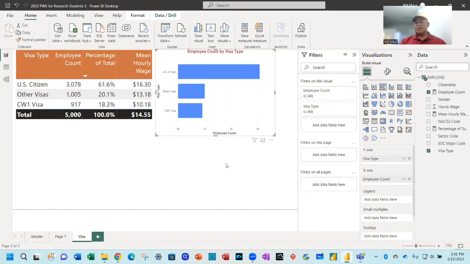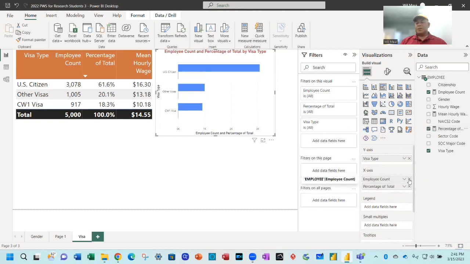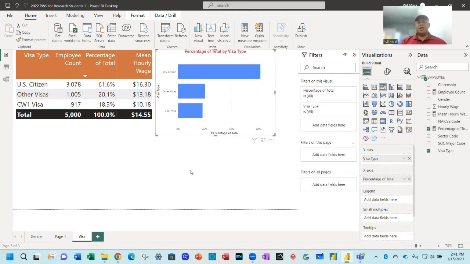So now, as I said before, when you're working with survey data especially, it's the proportion that you're more interested in than the actual count, right? So in this case, I'm going to substitute. Instead of the count, I'm going to use the percentage, which I've already calculated before. I'm going to take the percentage and put it into the x-axis, and then take the count out. So what I'm looking at now is the percentage share of each of the U.S. citizens, CW1, and so on.